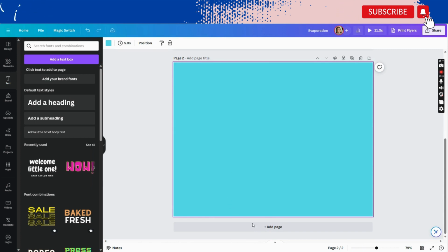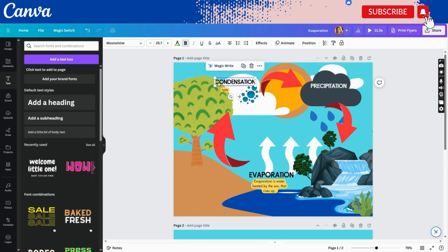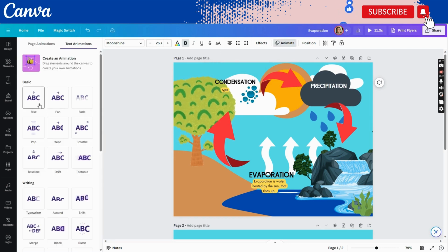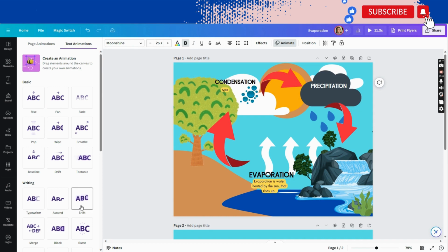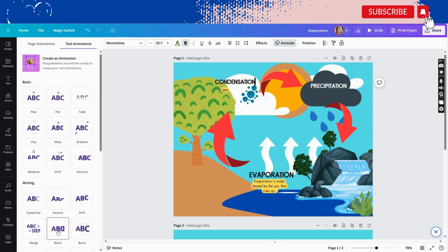Now, I'm going to go back to the first slide really quick. Let's say you want the words to stand out. You can animate your words, because what you can do is, see, these are your animations. You can ascend, you can do a shift. There's so many things that you can do.